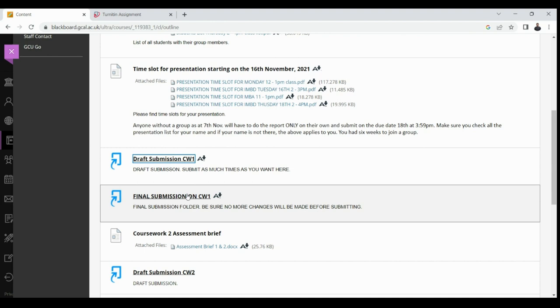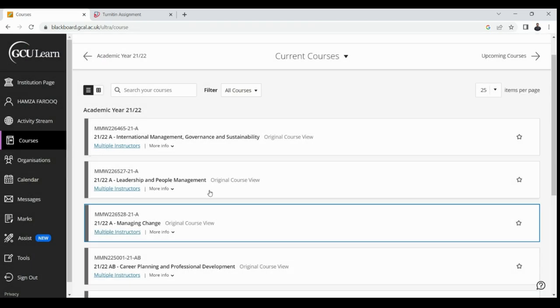But I did not submit my final submission with cover sheet, so I just show you where the cover sheet is. Sorry for that, there is no rocket science in submission of your assignment. In the draft submission, you need to submit your assignment without cover sheet, and in the final submission you need to submit your assignment with cover sheet. I show you where the cover sheet is and how it looks.